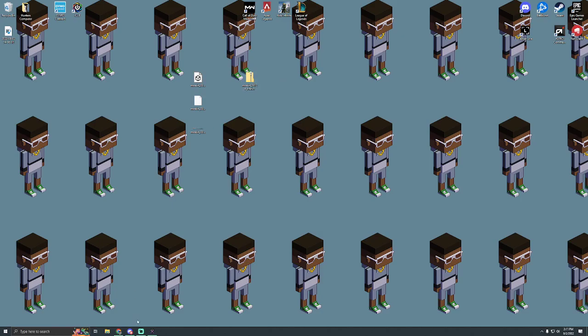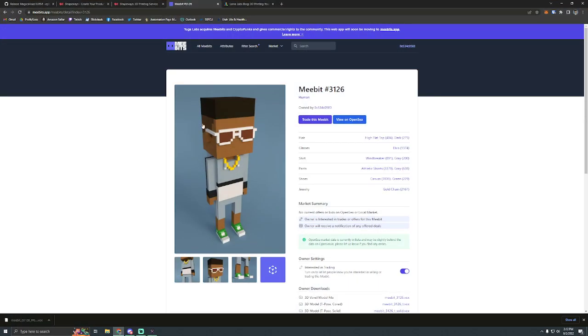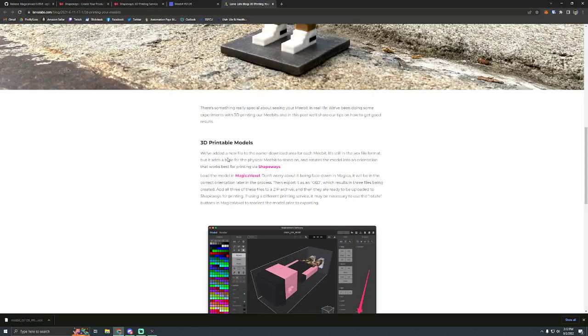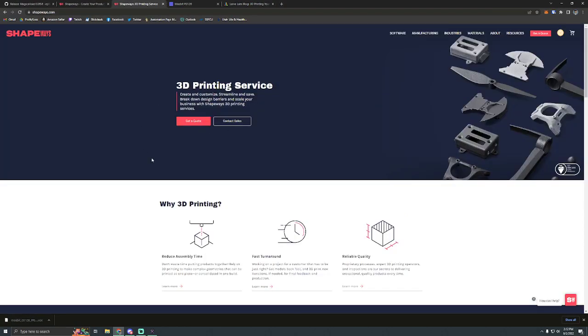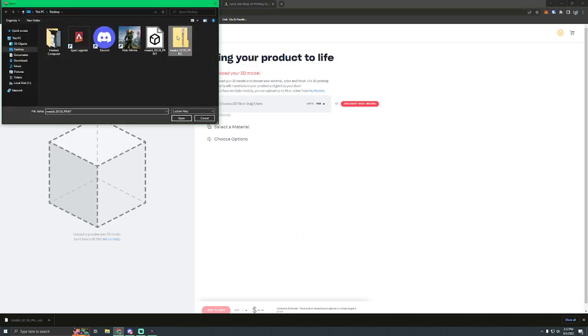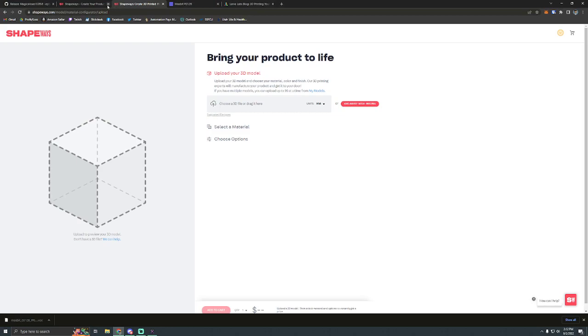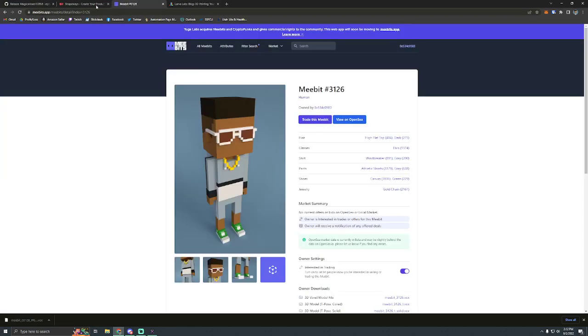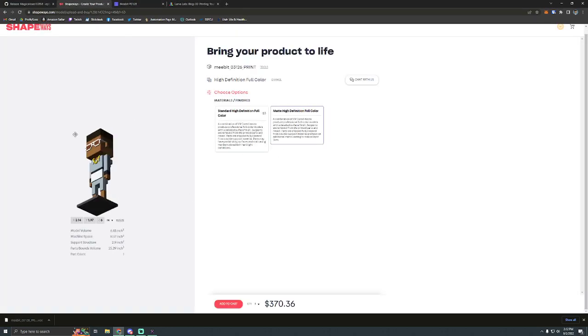So once you got that done, all we need to do is go back into the Larva Labs website and click this Shapeways link, and that's going to bring you to this page. When you get to this page, you're going to click Get a Quote, and when you click that, it's going to allow you to import your file. All you're going to do here is select that zip folder because that's the file that Shapeways is going to need. Once you do that, and I actually have already done it to save time, it's going to bring your Meebit up and it's going to look just like this.